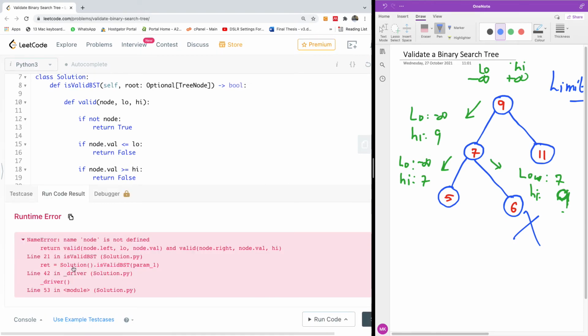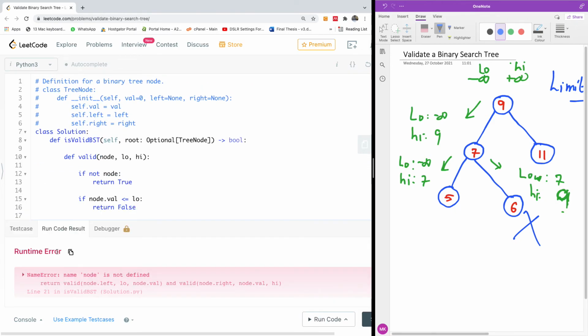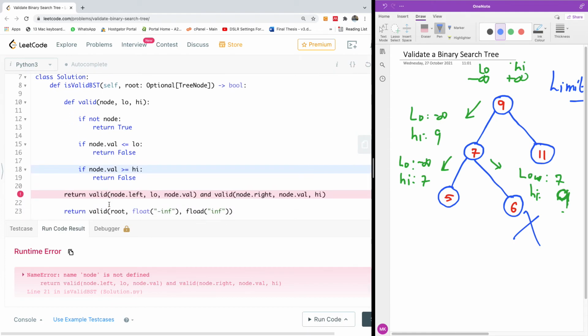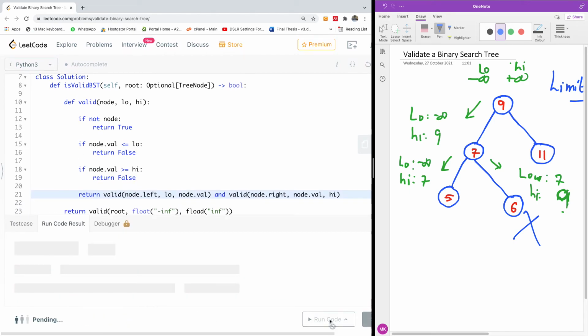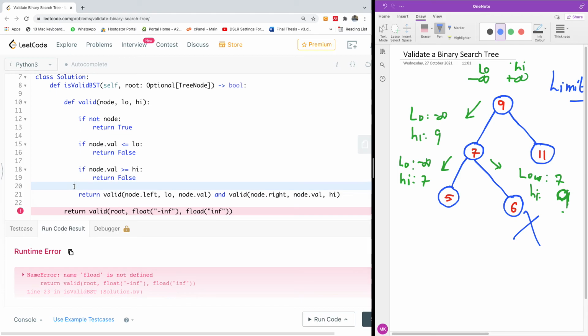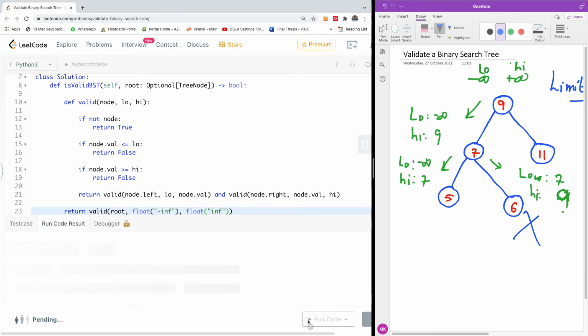It says node is not defined. Let's see. Okay, so this actually should be in here. Let's run it again and see. Float is not defined. Sorry about this. This is going to be float. Okay, I think it should work now.